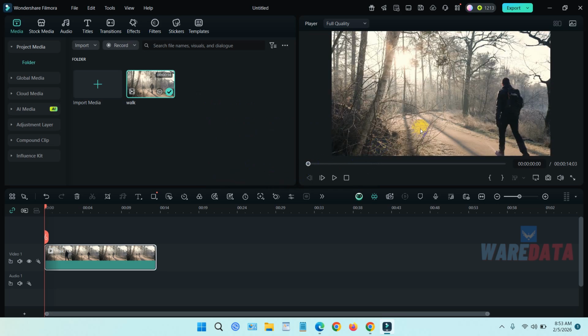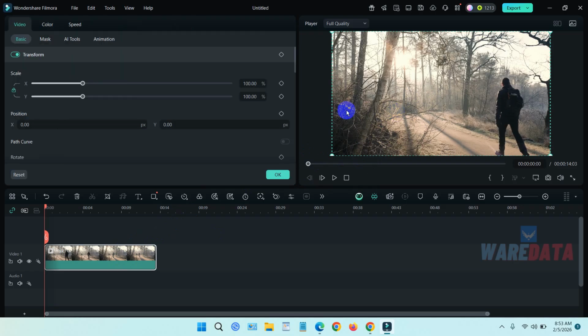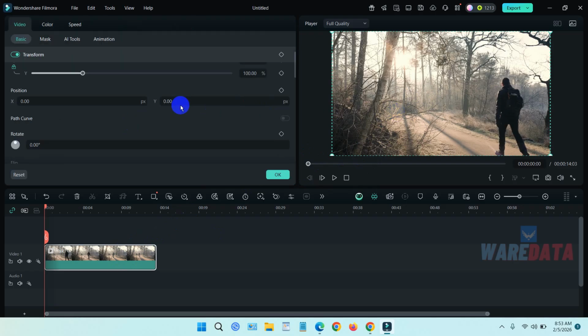After that, to rotate the video, you can double click in here or double click in here, for the preview or for the timeline. For example, we double click in the preview. You can see now, if you scroll down, the rotate will appear here.